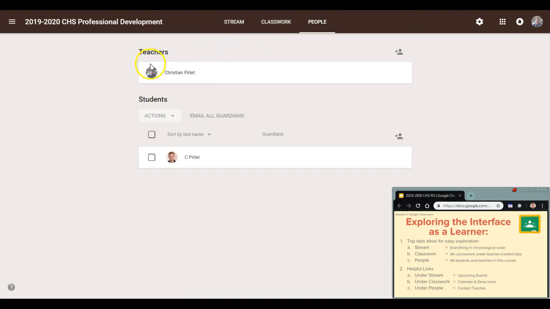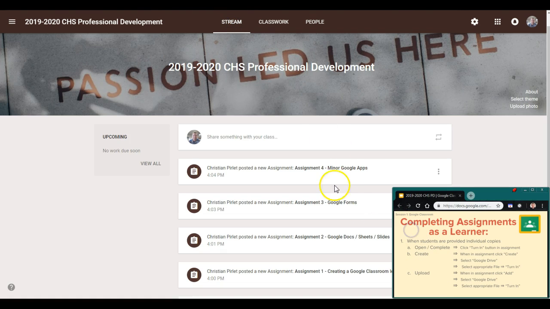They're going to have the opportunity. There is a button for them that says email teacher or contact teacher. That's going to show up there as well. Let's go back to the stream quickly. And from here, completing assignments as a learner.